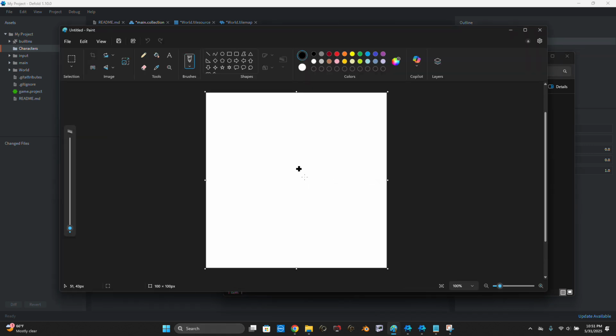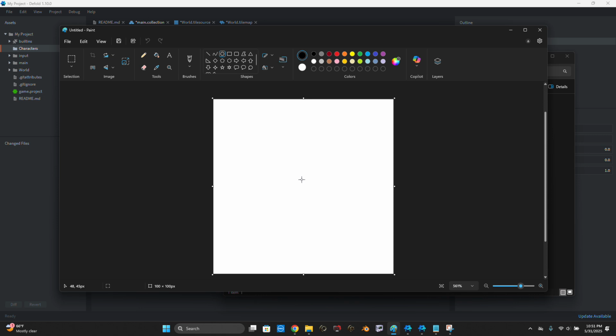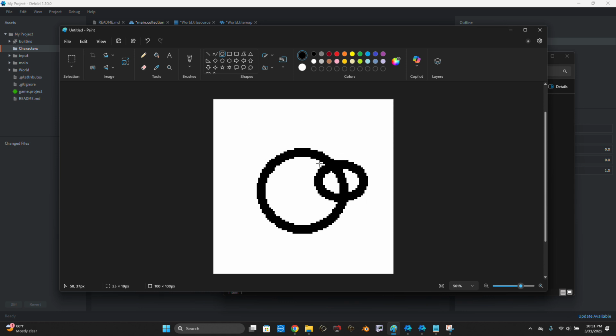And I'll scroll in one more time. And we'll make a ring like this. And now we can drag the ring. And then we'll make another ring a little bit smaller. We'll drag that inside. And then we'll drag the paint bucket. And we can just do red on the outside and a brown on the inside.